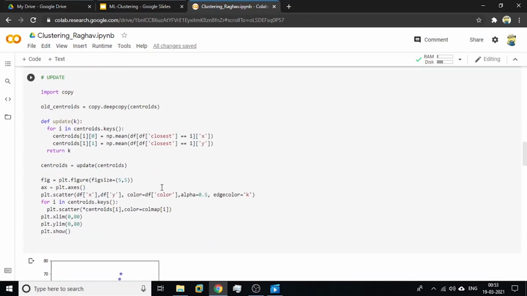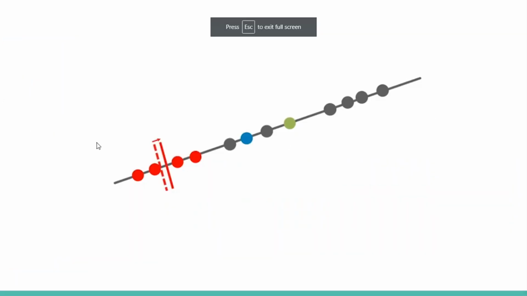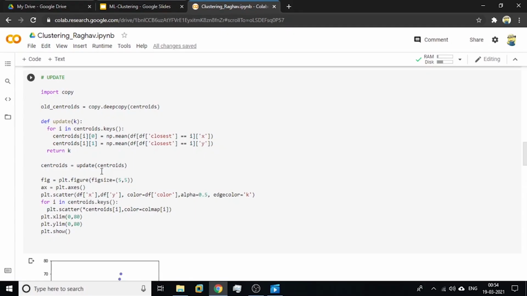What exactly happens in the updation stage is that we update the centroids. This is similar to the red mean line when we chose this, it is similar to this red line, this updation. We know that whenever each point is assigned a cluster, we'll have a new mean value, and we have to find that centroid. So let's go back to the code.